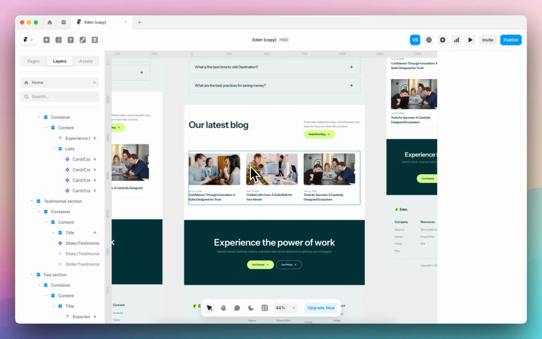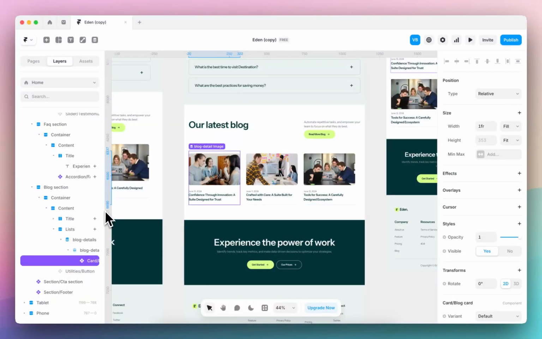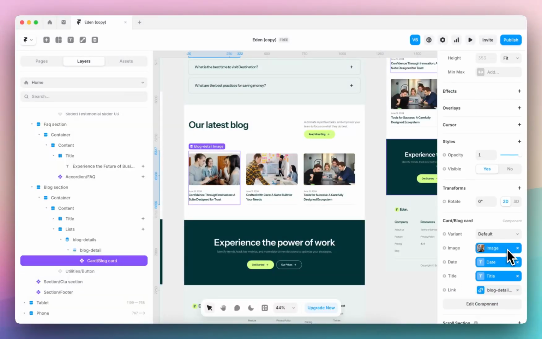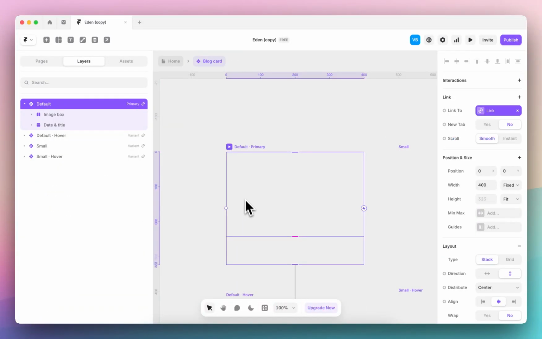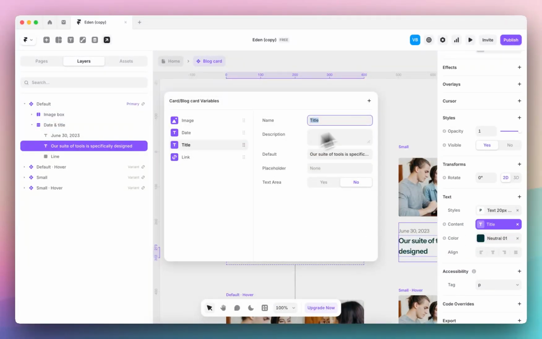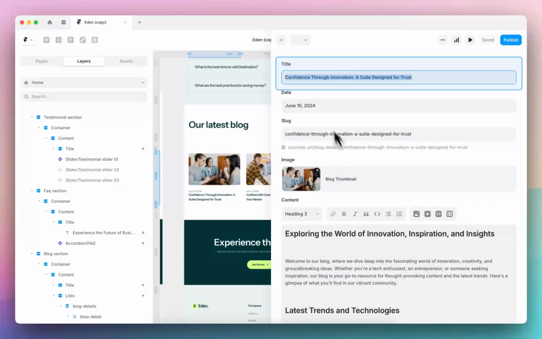Then we'll look at the blog. So the blog is linked to our CMS collection. We know that because we've got these little stacked circles, which means it corresponds to a collection. This is CMS up here. So I can see this is a card, and the content on this card is linked to a variable, and then I've linked the variable on this side to the CMS title, for example.